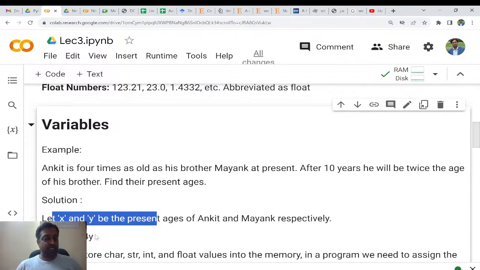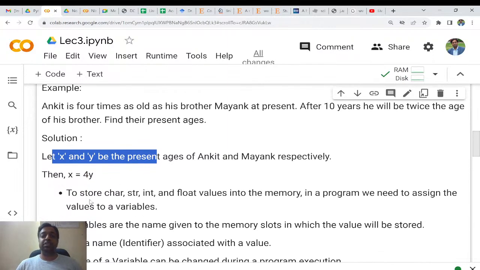So, in the same way, whenever we want to store a value, we need to create a variable. Variables let us store values of character type, string type, int type, or float type into the memory. And to store it into the memory, we need to declare a variable. We need to create a variable.